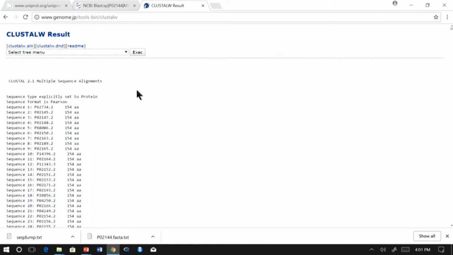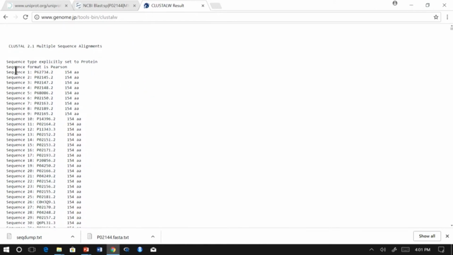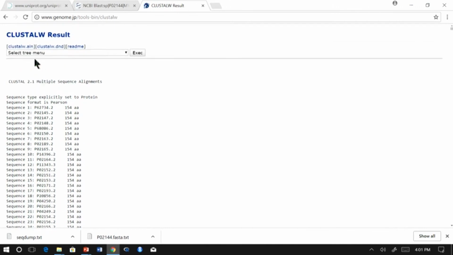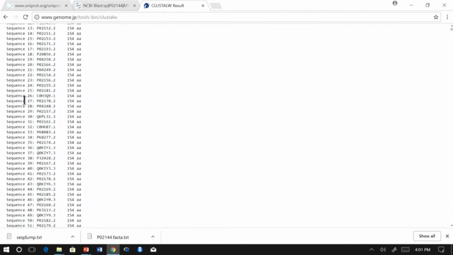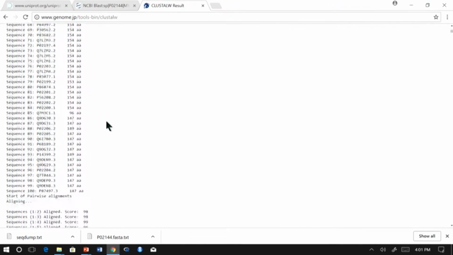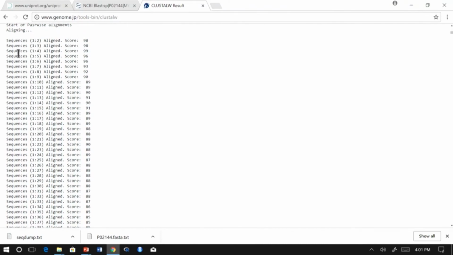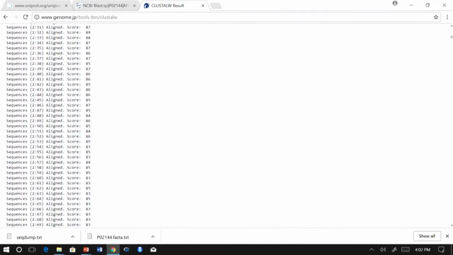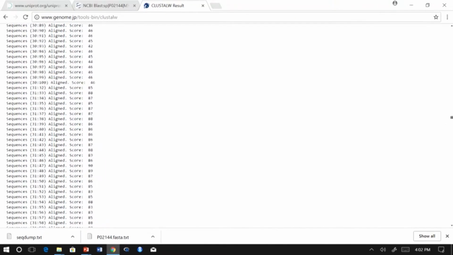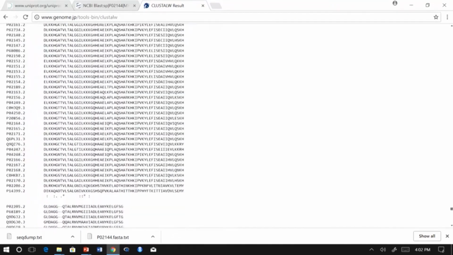The results are here. You could see that the first part of the results contains the list of sequences and corresponding IDs from the FASTA header and the length. Following that, there is an alignment which is listed here. For example, sequence 1 is aligned with sequence 2 and the corresponding score, and so on.